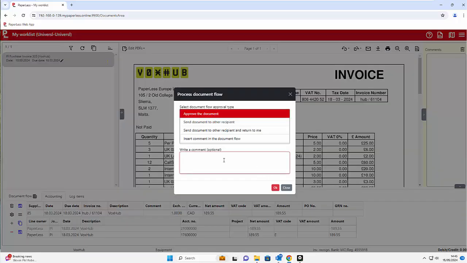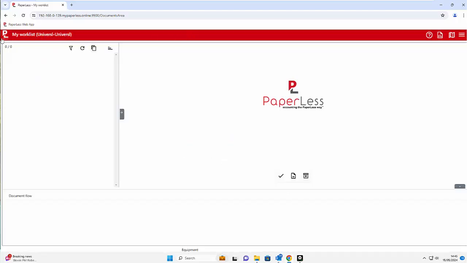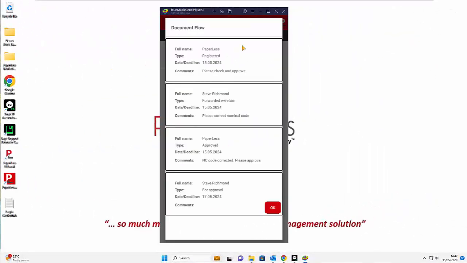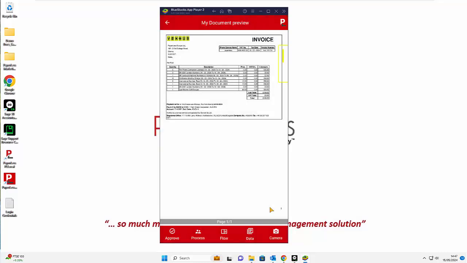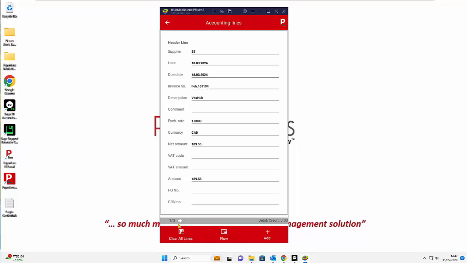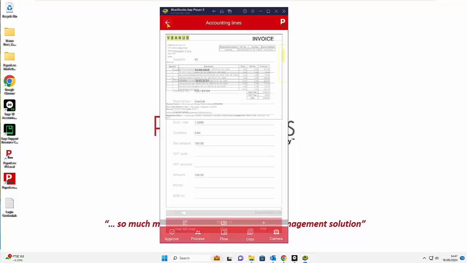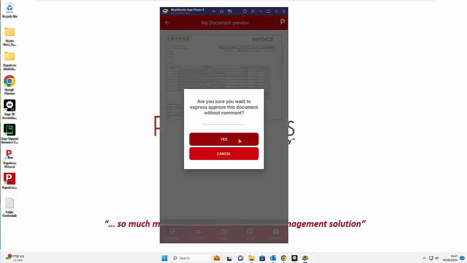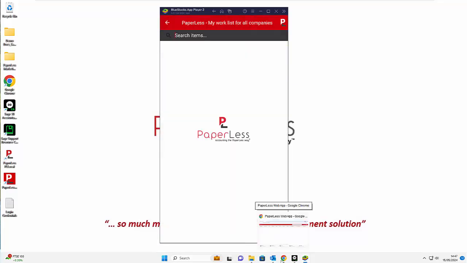Let's inform the approver that a nominal code has been corrected and the document is now being sent back to the approver. This time, instead of approving the invoice via Paperless Web, the user will be using Paperless on the go. From here, Steve can view the audit trail of the approval process, where the Paperless user confirms that the nominal code has been corrected. He can also view the invoice and double-check the accounting data to confirm that the correct nominal code has been applied. Steve is now going to express approve this document, and Paperless is now posting the invoices into Sage.